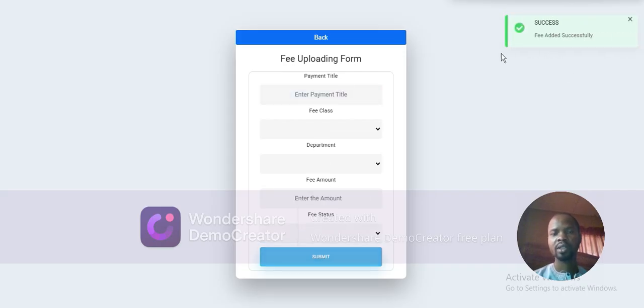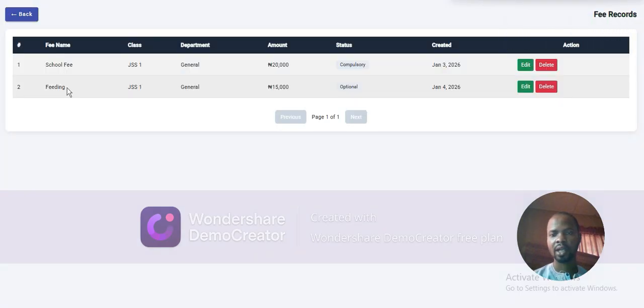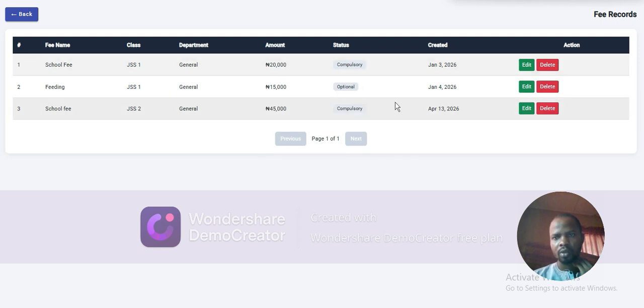Having submitted, let's go back and check. It may be due to your network. If you can't see it immediately here, just refresh. It should show up here. So now you can see the GSS2 is here and it's compulsory.